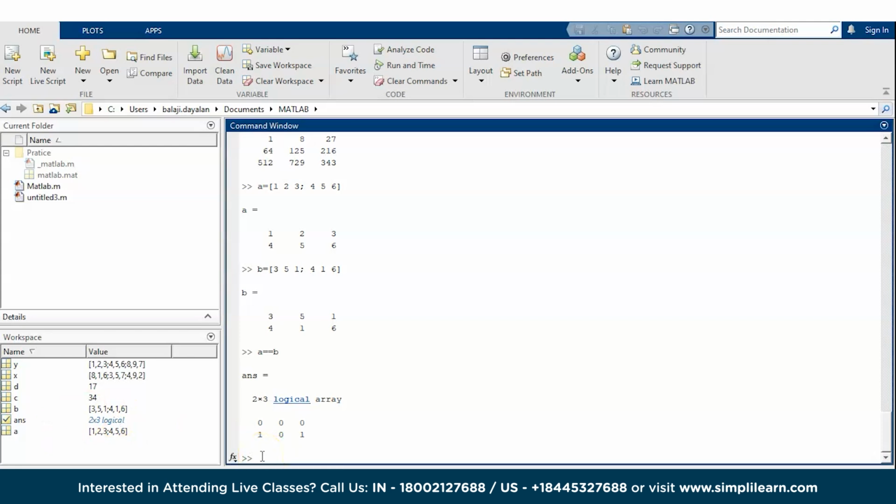We can also perform other relational operators like A is greater than or equal to B. If it is true, it will print 1. If it is false, it is printed as 0. Now we can also check A is less than or equal to B. We can also see A is not equal to B. If A is not equal to B, then it will print 1. If A and B are equal, it will print 0.